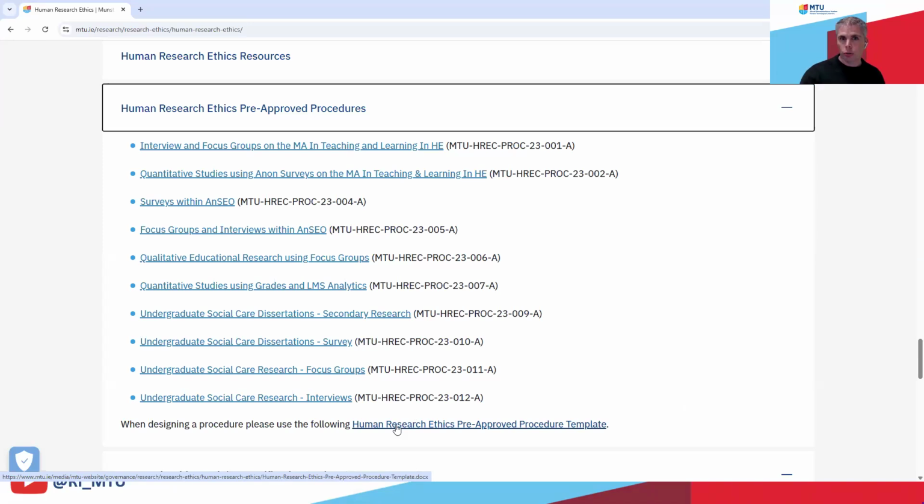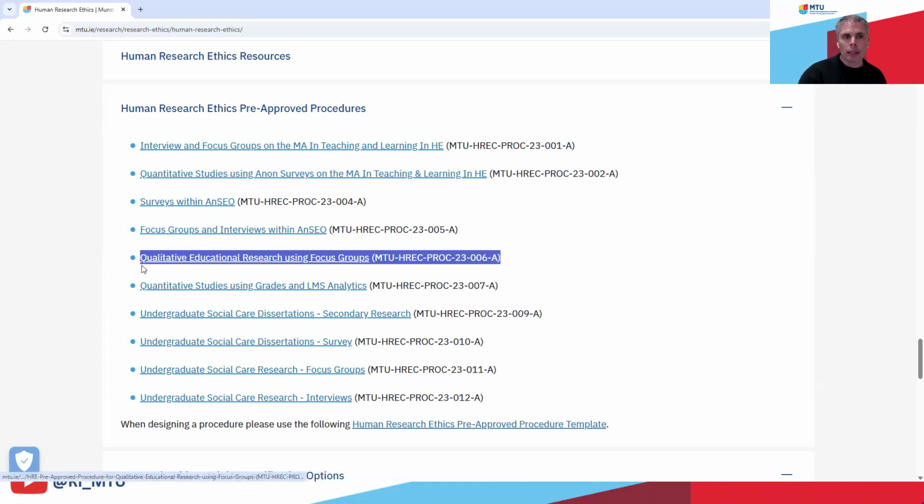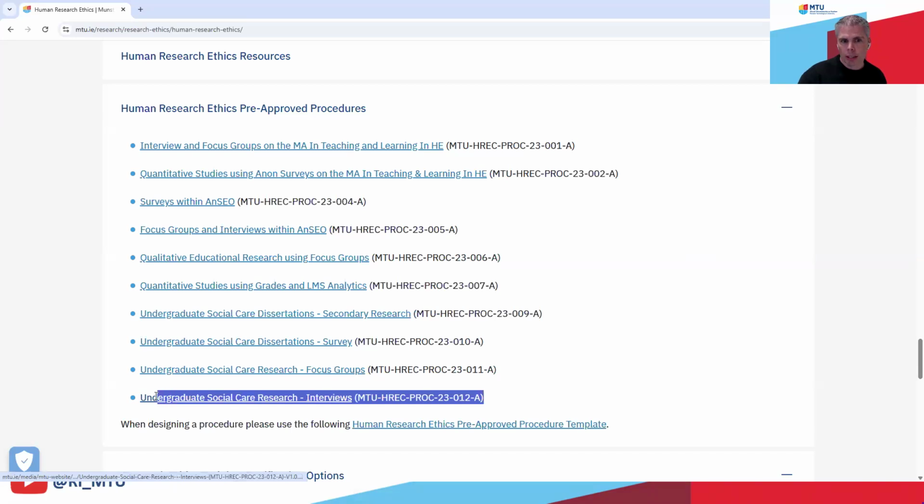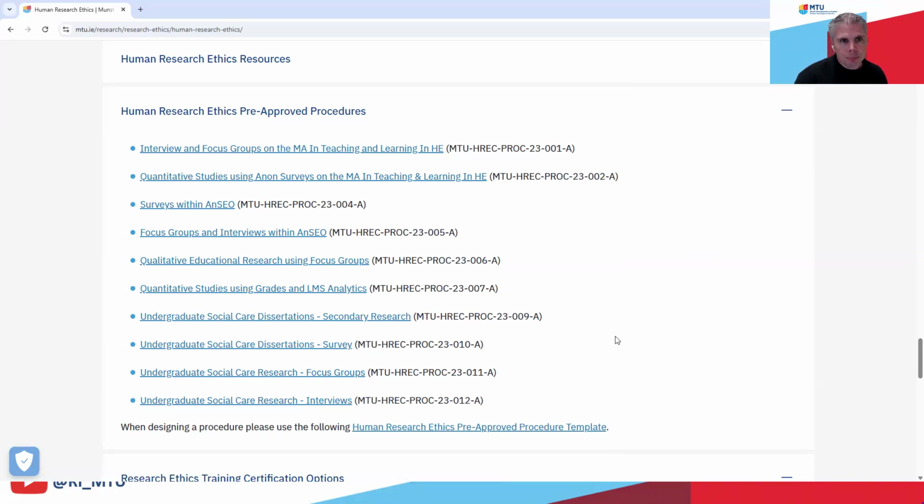Equally, you could be conducting your own research, and you could find the research, and I'm only using this as an example, you could find, look, the research you're conducting is qualitative education research using focus groups. So there's nothing stopping you using that procedure. That's why they're up there, they're openly available. So if you're conducting research that falls under one of these categories, then by all means you can draw on that procedure. Now, obviously, there are some procedures that wouldn't be applicable to other disciplines. Like here, this is a particular one for a particular undergraduate program, but you hopefully get the idea.